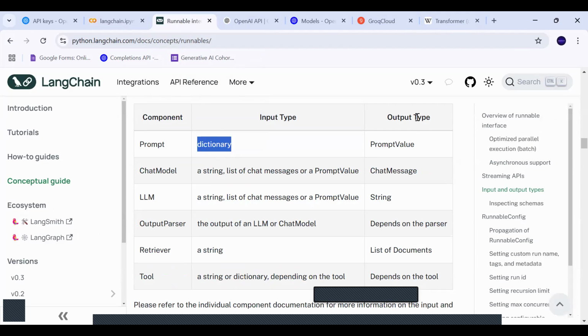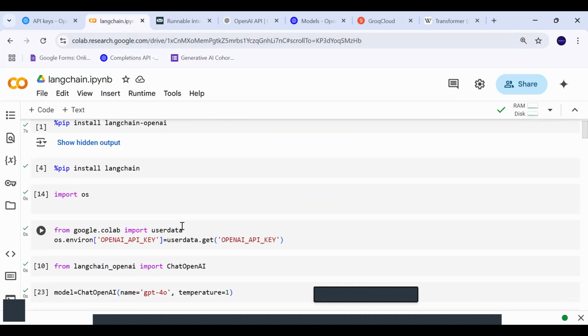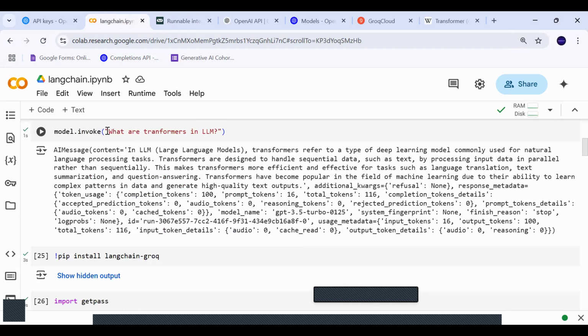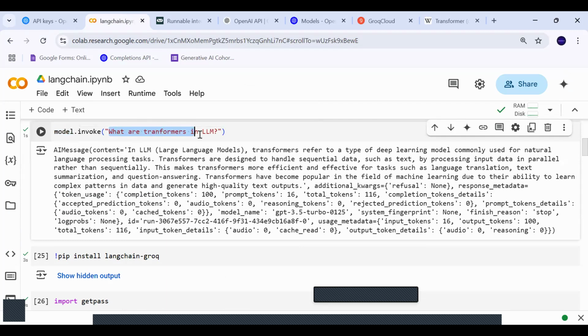And what is my output? Output is a prompt value. Simple text, and all those variables will be replaced by their actual value. All right, chat model. What will a chat model accept? A string. This we have seen today. We started sending a simple string. This is my chat model basically, right? So when I invoke that model, what is my input? This can be a string.